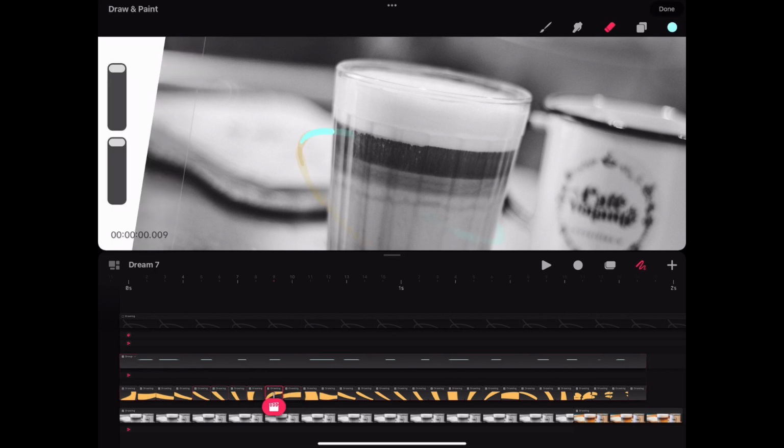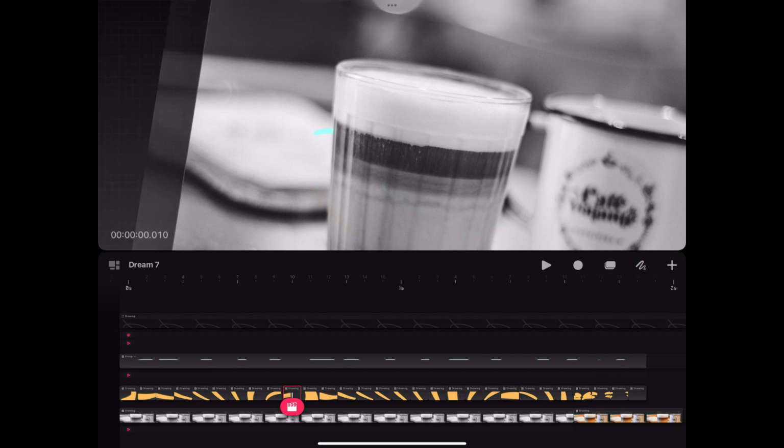Make sure to erase the trail that goes behind the cup to make it appear as if it's traveling behind. So erase the part that you see over there.